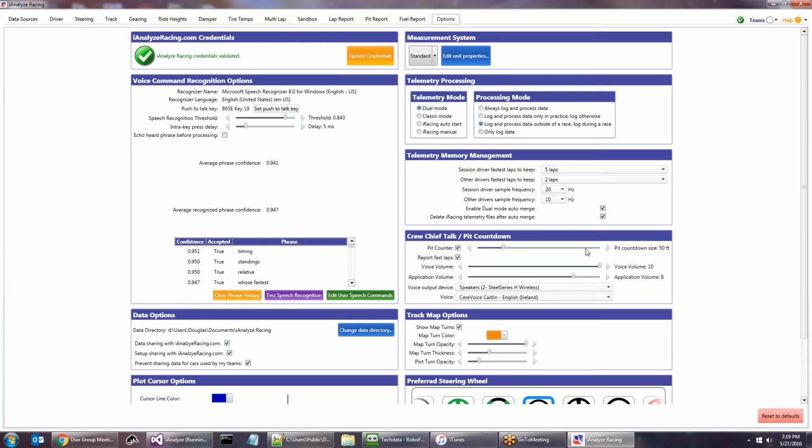You also have a couple of options here to manage the auto merge, whether you want dual auto merge. What this does is that during the session, if you get back to the garage screen, it will merge the data right then and there so that you can actually get a look at ride heights and stuff in the session. Otherwise, you won't be able to look at them until after the session is over.